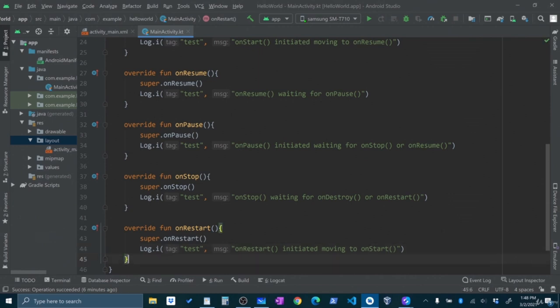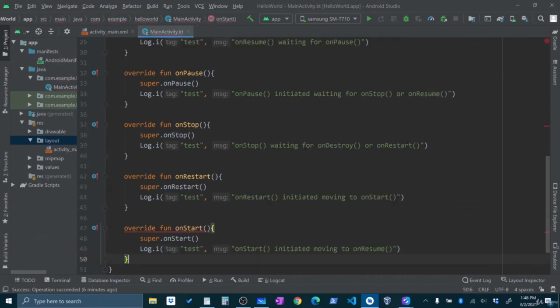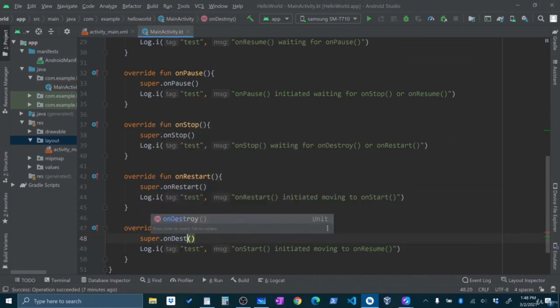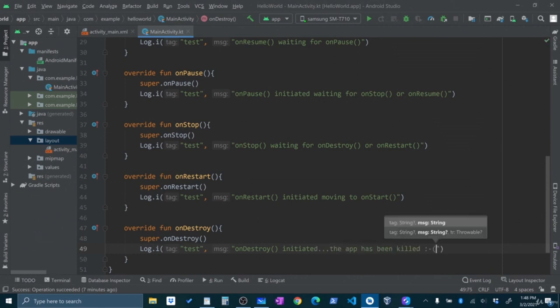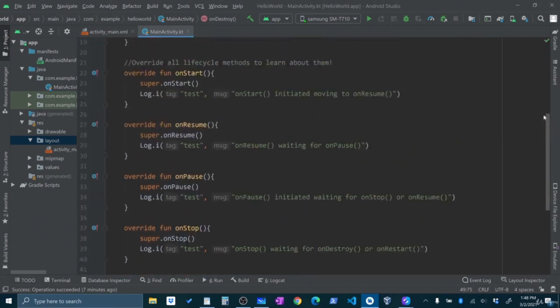And then last but not least, we just have to do onDestroy. So we'll say onDestroy, and we're going to extend from super.onDestroy, and our log message here will read onDestroy initiated, and then I guess we'll just say, what do we want to say after that? The app has been killed. All right. Sad face, right? A little bit of humor. Okay, so there are all of our overrides to the default lifecycle methods.